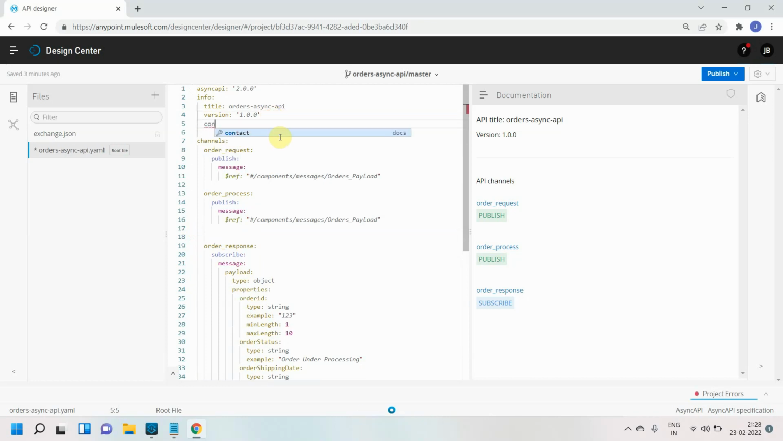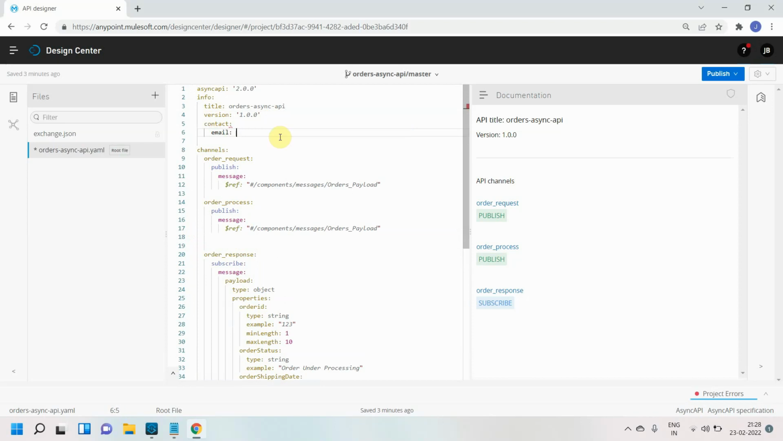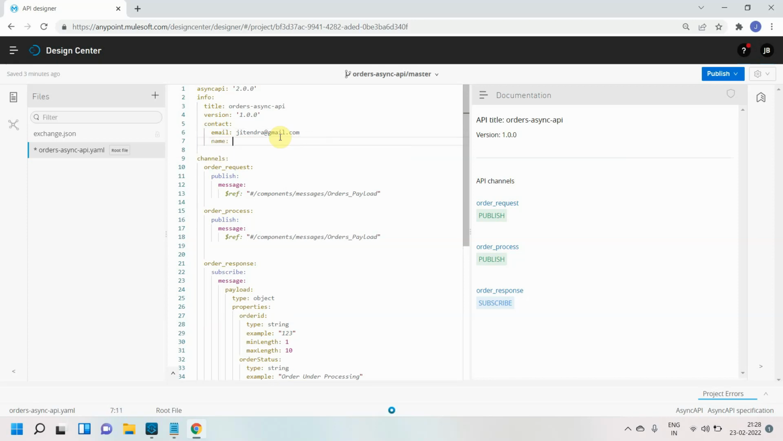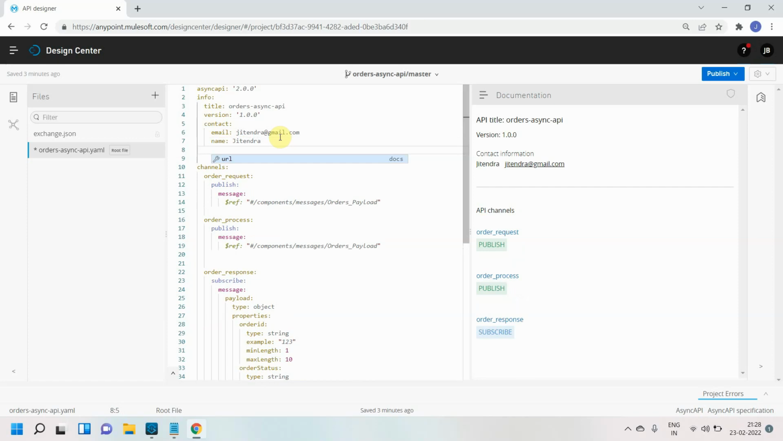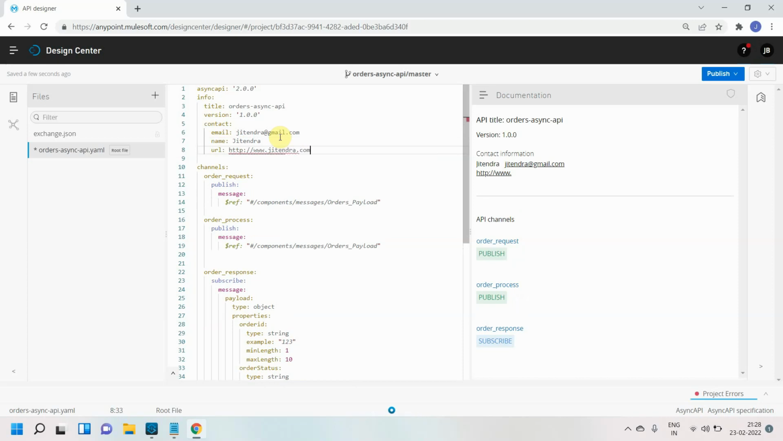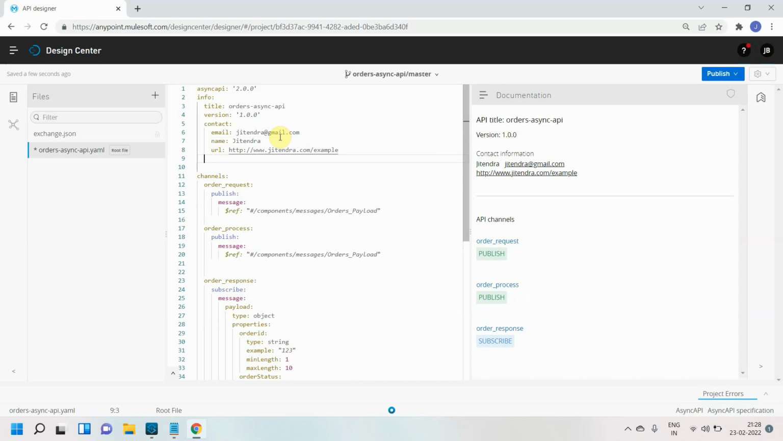Basically, I can add contact details. Within contact details, I can add the email, so I can provide the email. Then I can provide the name. Then I can also provide the URL, so I can provide http://www.jitendra.com/example. Okay, so these are the pieces of information I can provide.